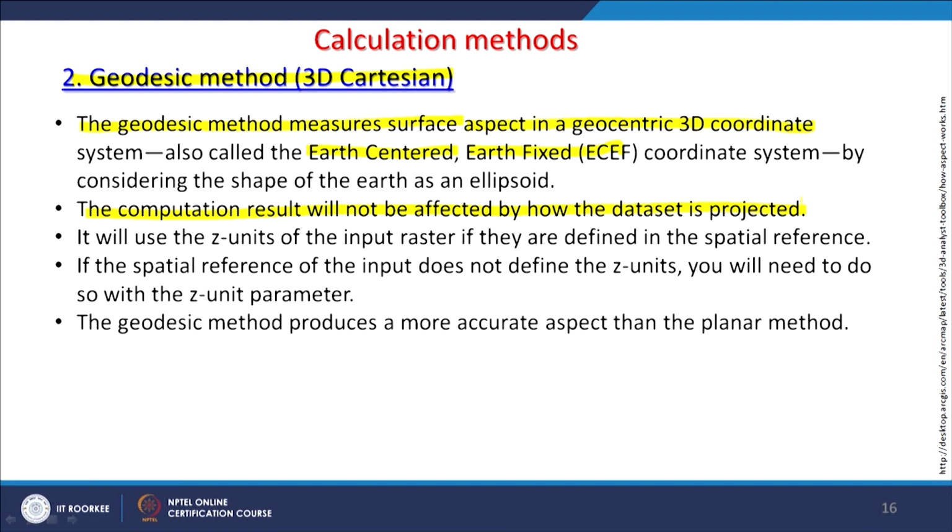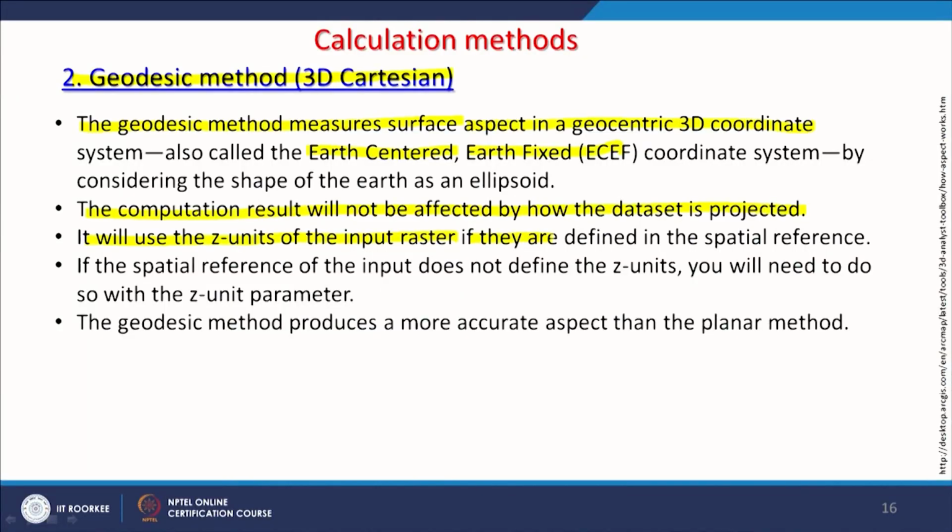Because this projection part we have already discussed in theory, we have to be a little careful while doing it. However, in this particular calculation, no effect will take place. It will use Z units for the input raster if they are defined in the spatial reference, and if the spatial reference of the inputs does not define the Z units, one has to deal with the Z unit parameters.